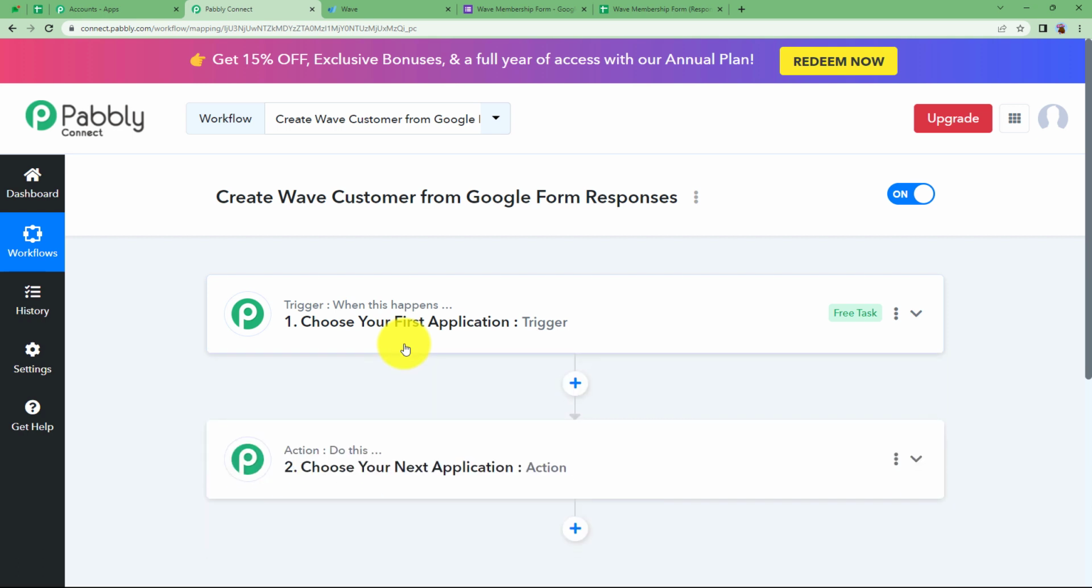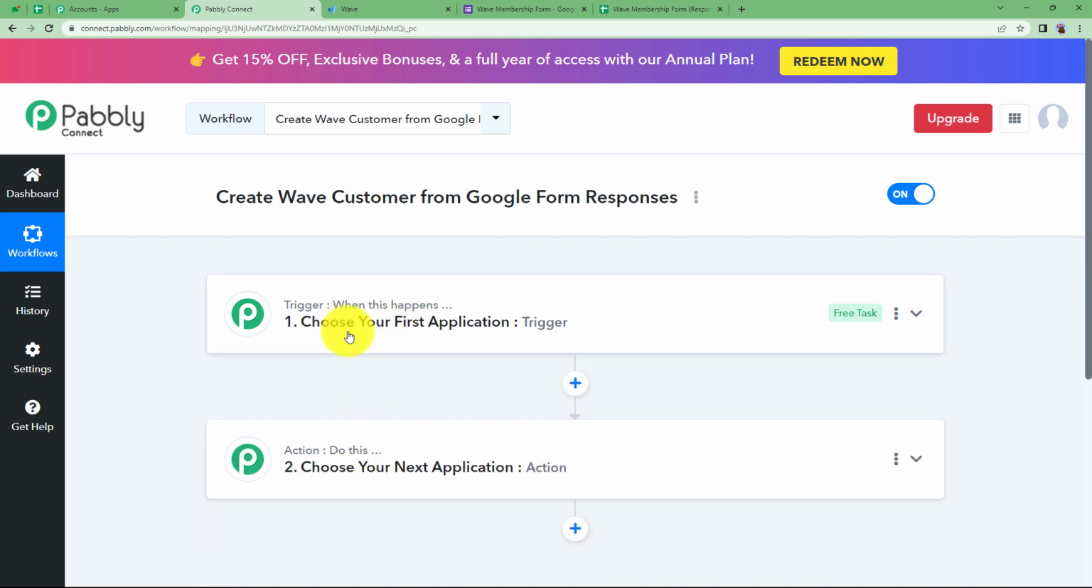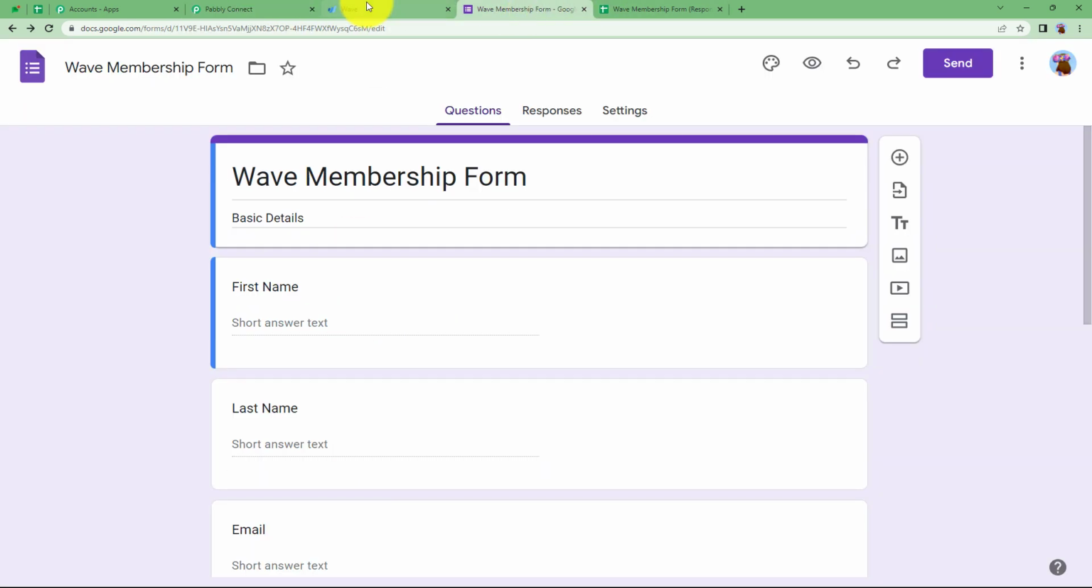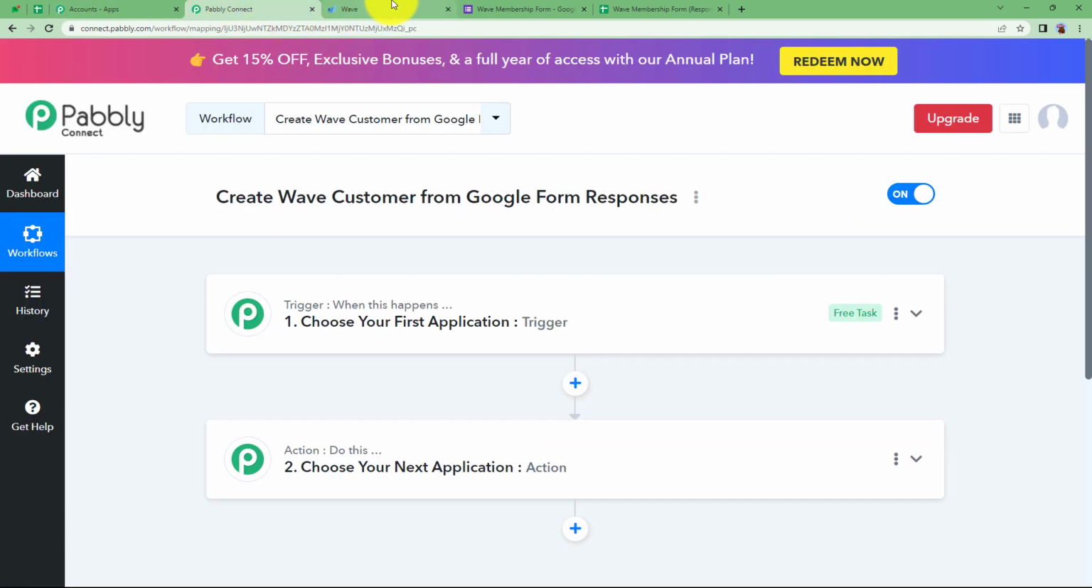You will be able to see the two major modules of Pabbly Connect, called Trigger and Action, on which the whole automation works. Before that, I would like to remind you to open the two applications you are supposed to integrate in separate tabs. Like we are integrating Google Forms to our Wave account, this will make it easy for you to connect both these applications to Pabbly Connect and also to make the required changes in this workflow.